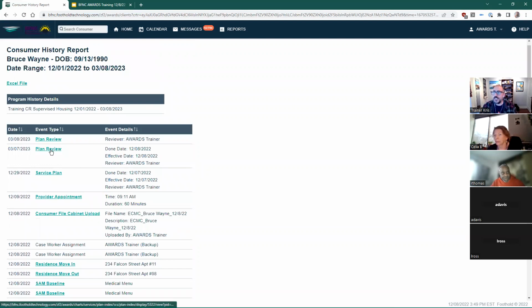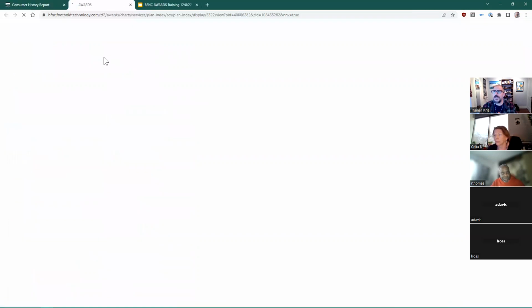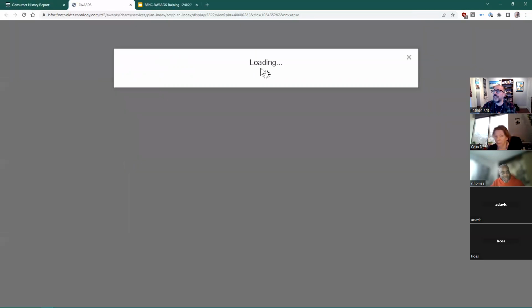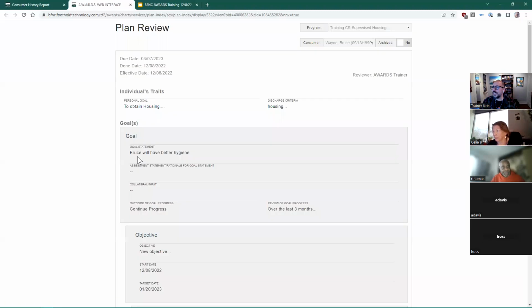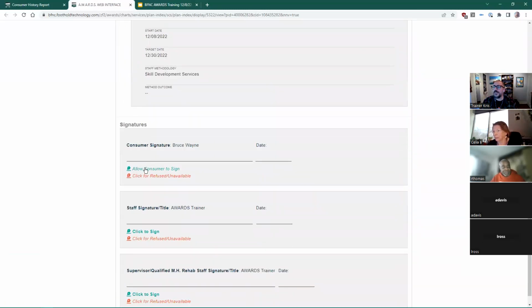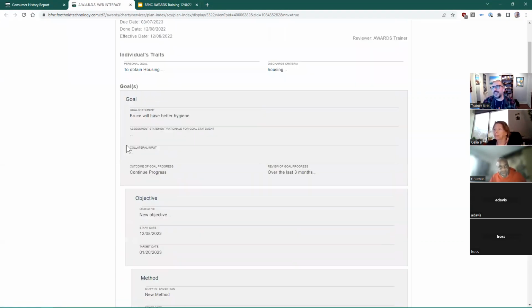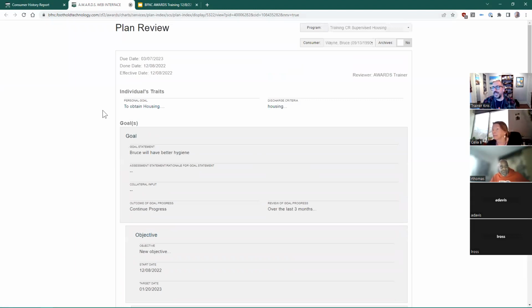You can see the plan review. If you want to take a look at the plan review, you click on the plan review, it'll open up in a new tab, and it'll show up in read-only mode, where you can in fact sign off on it right here as well. So just like going to your messages or going to the plan and reviews index and clicking on the eyeball, this is another way that you can sign off on a plan.